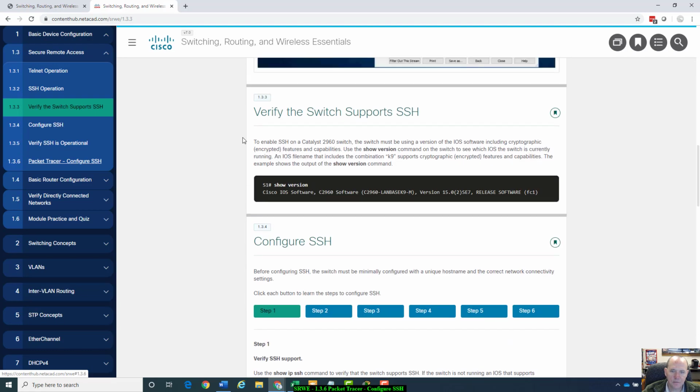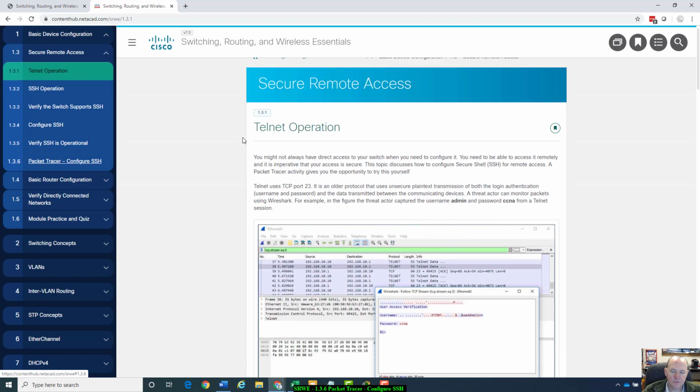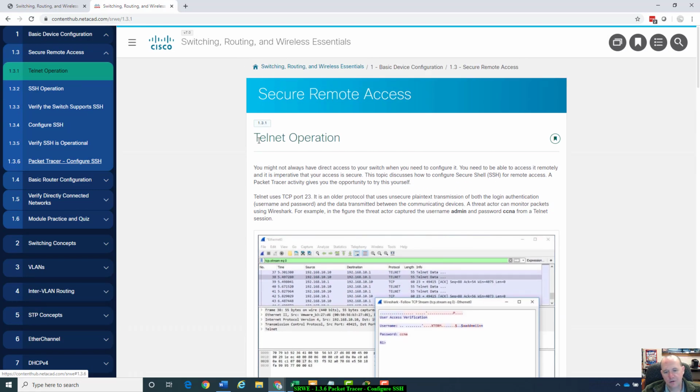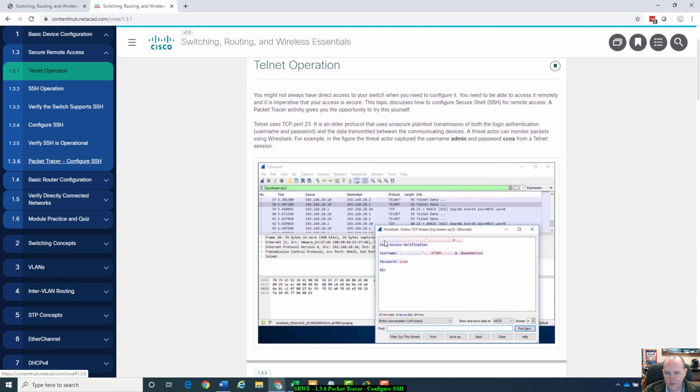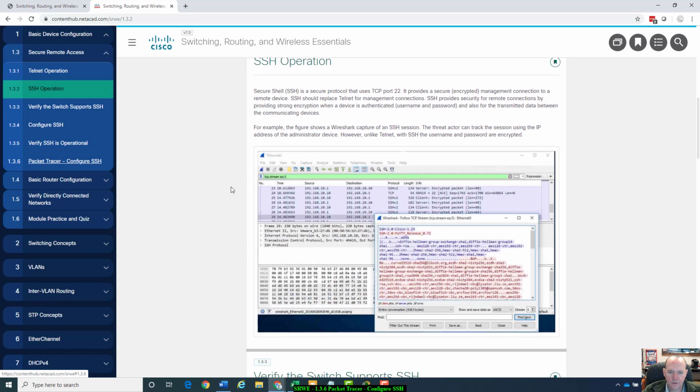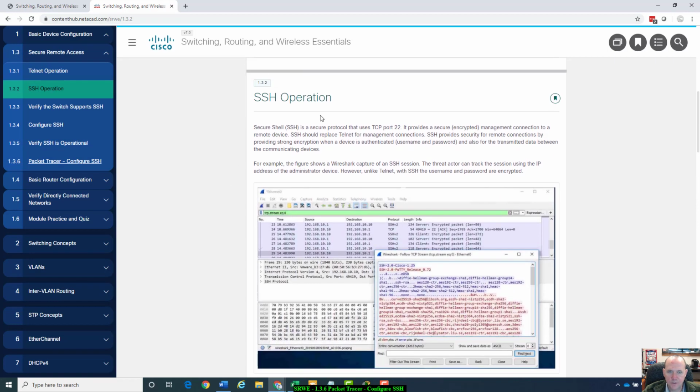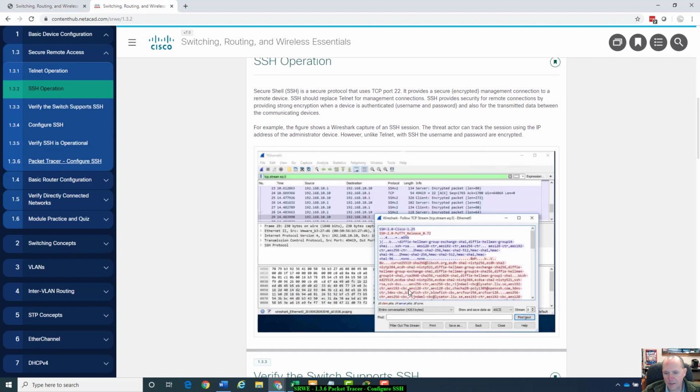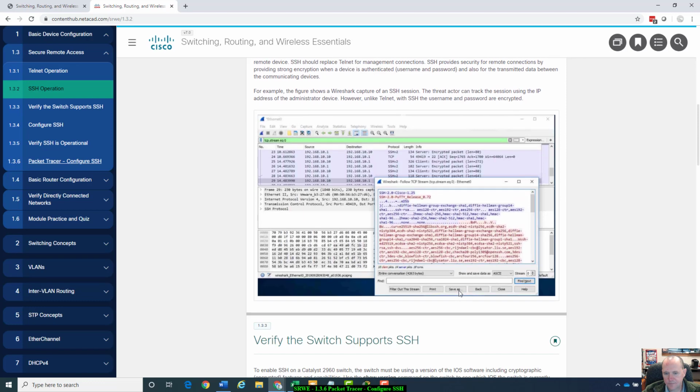Pretty good setup. It shows you how Telnet is not secure, not encrypted. So if you're looking at the data packets, you can actually see all the data going across it, like the password, right? Versus SSH encrypting the packets, everything's encrypted.